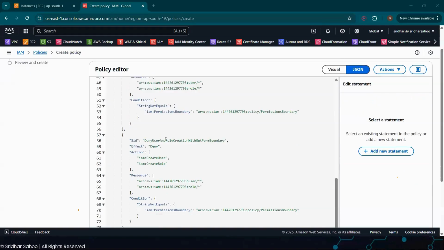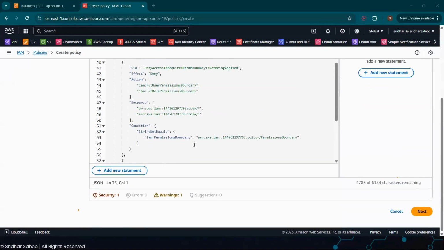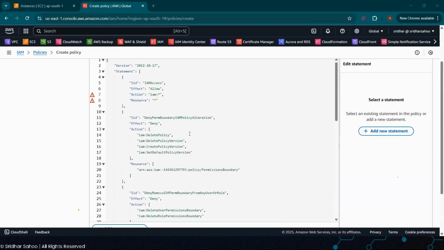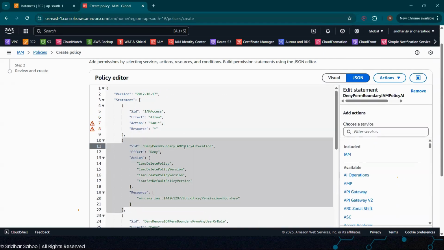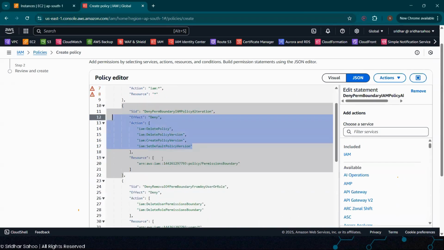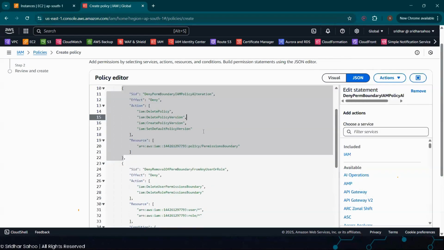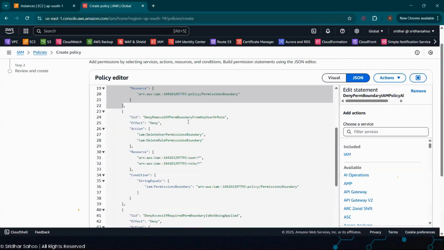Yeah, I just copied that permission boundary policy. You have to generate it like this. See, whatever is written, there is one SID, statement ID, IAM access. The other one is deny permission boundary IAM policy alterations, and these are the actions denied. And this is the resource. You see, this is given as the resource ARN, and this is my account ID 7793. Now, deny removal of permission boundary from any user or role.